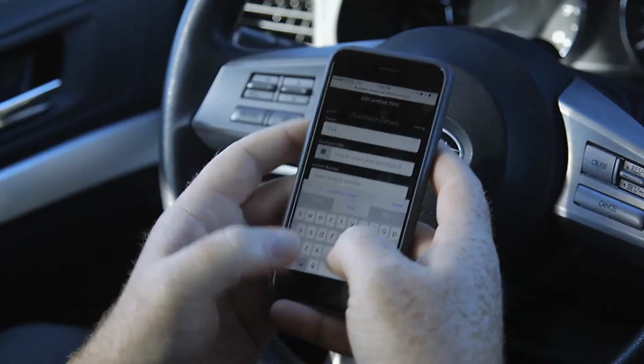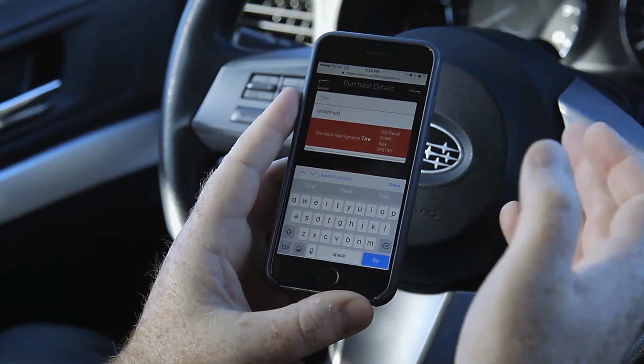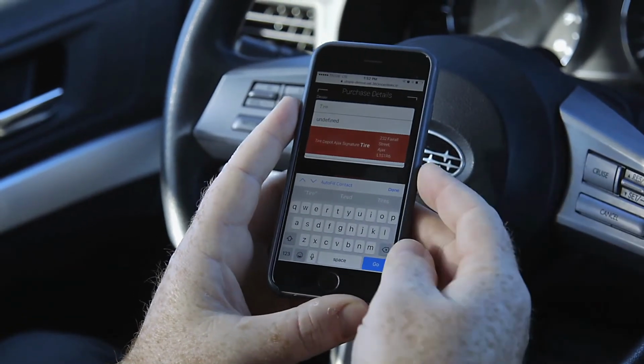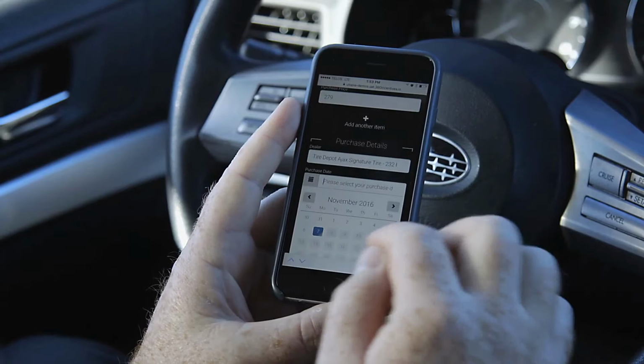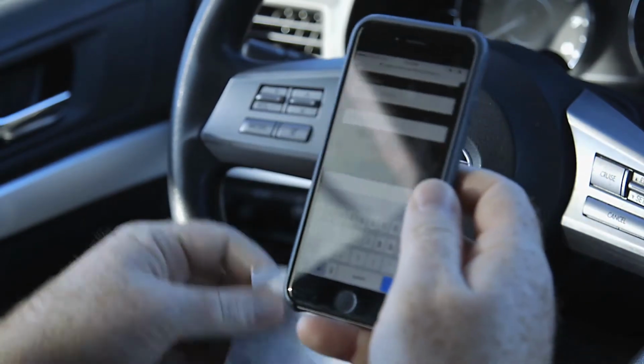The next section is where I purchased from. From the Tire Depot, I can simply input that. And I can search from a range of different fields. I can enter the dealer name, or I can type in their address, or even their zip code. All of which will provide a list of results. My purchase date, and of course my invoice number. Checking on that.